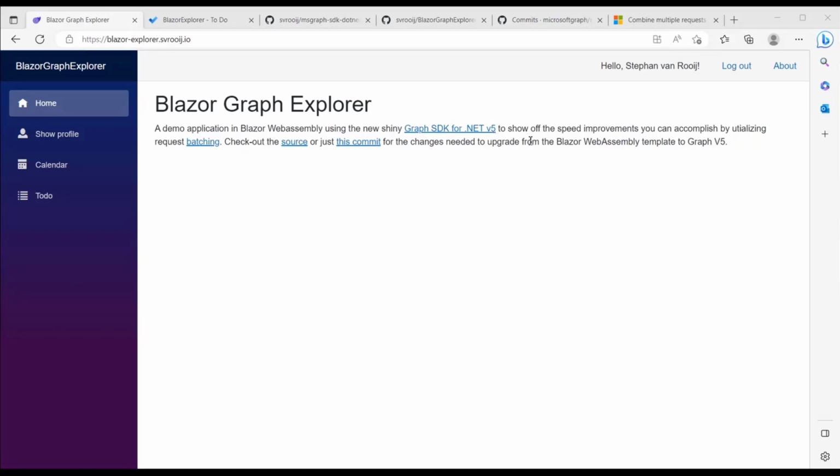The new Graph SDK is also not yet supported by the templates that you get if you do a .NET new WebAssembly. So I also fixed the templates so you can get along with Graph v5 in Blazor WebAssembly. I made a small demo in the browser. This is just a WebAssembly app that talks directly to the Graph API, so there's no server around. It's hosted on Azure Static Web Apps. And I just want to show you how things can be sped up if you use the batching instead of the normal endpoints.